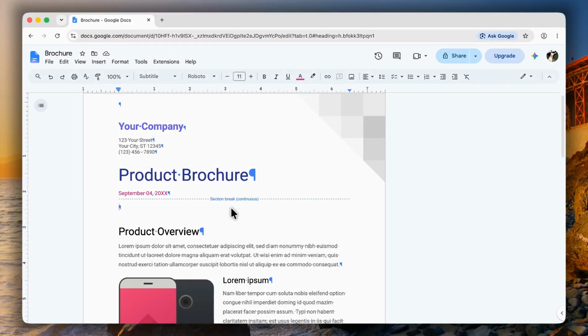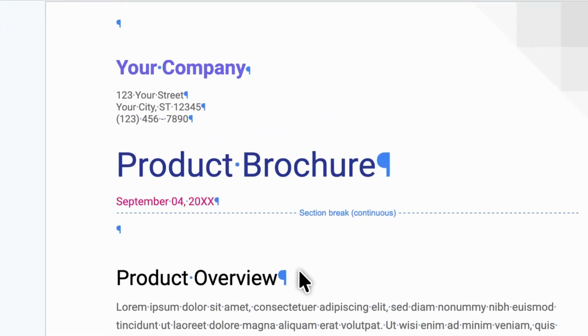If you can't see the dotted line like the one on screen, you'll need to go to the View menu at the top and ensure that Show Non-Printing Characters is checked. Once enabled, all formatting marks, including section breaks, will appear in your document, making them easy to locate and remove.